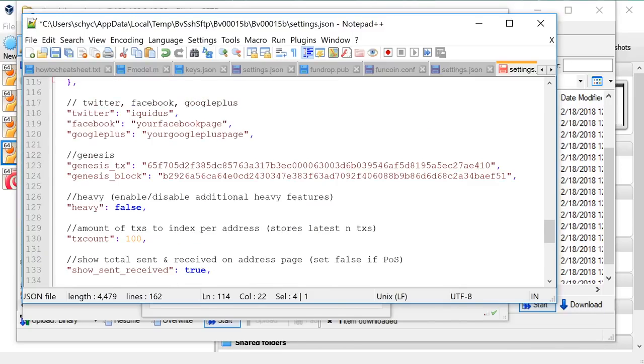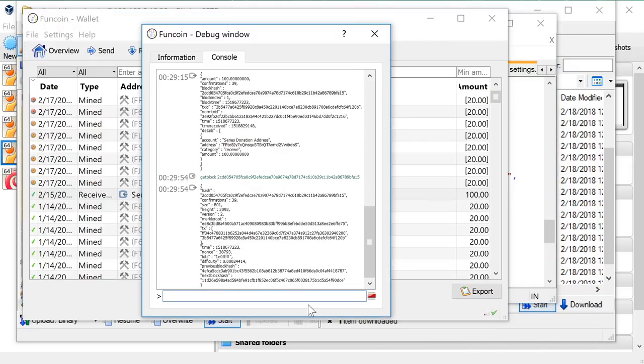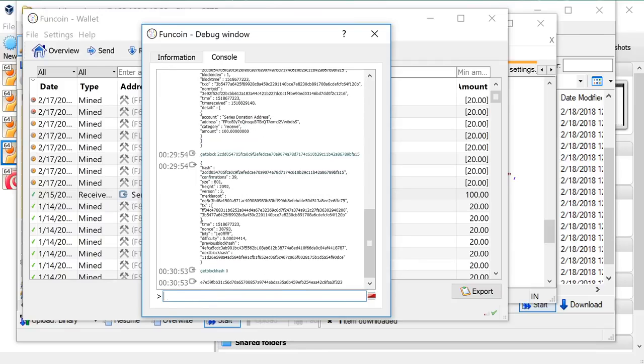And now we have to set the Genesis block information up. So I'm going to go back to my coin's window. And now I need to get block hash 0. That will get the Genesis block information. So that's get the hash of the Genesis block. So that's my hash. You can copy that.